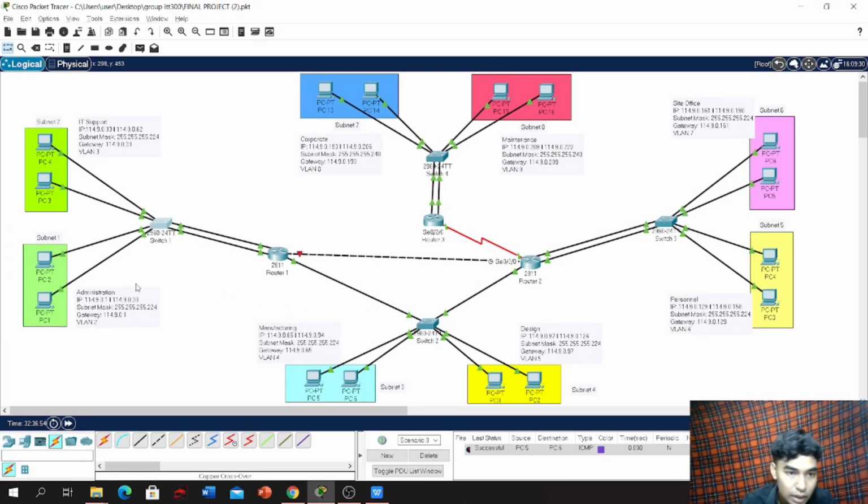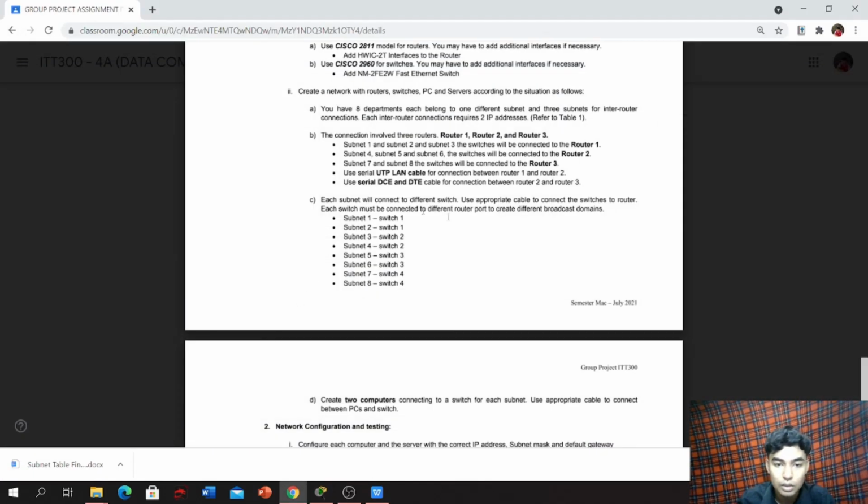Okay, so subnet 1 to switch 1, subnet 2 to switch 1, subnet 3 to switch 2, subnet 4 to switch 2, subnet 5 to switch 3, subnet 6 to switch 3, while subnet 7 to switch 4, and subnet 8 to switch 4, like the question.